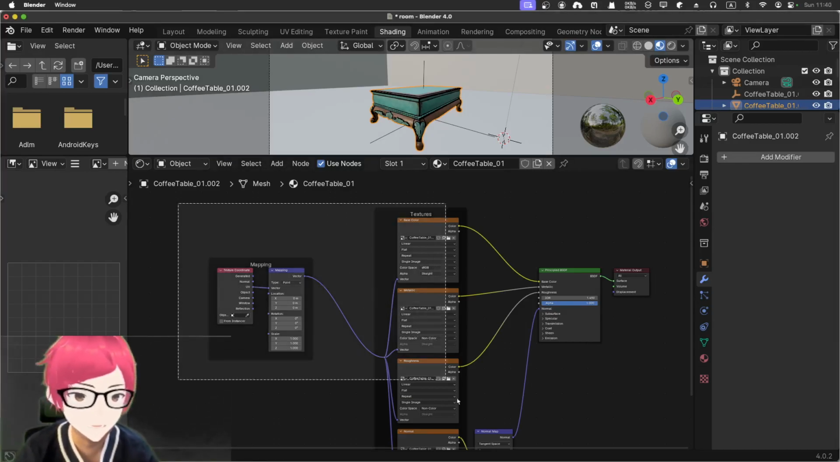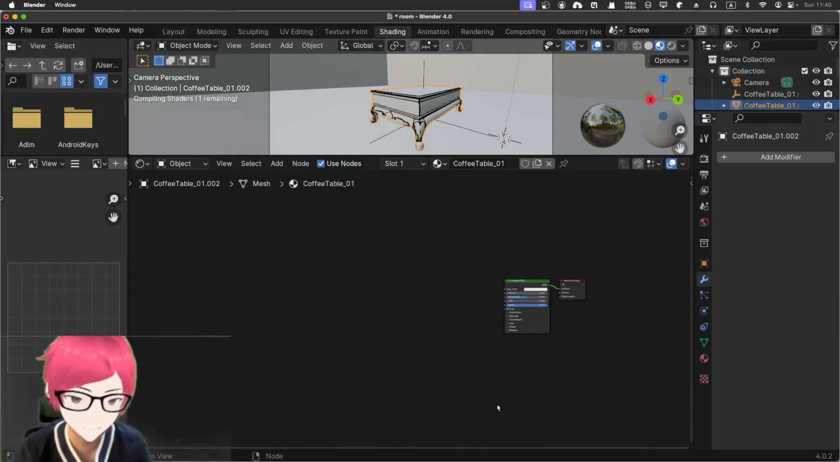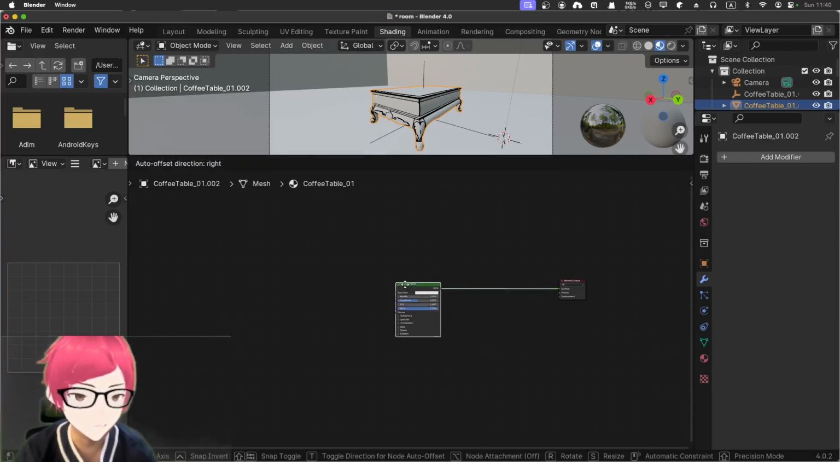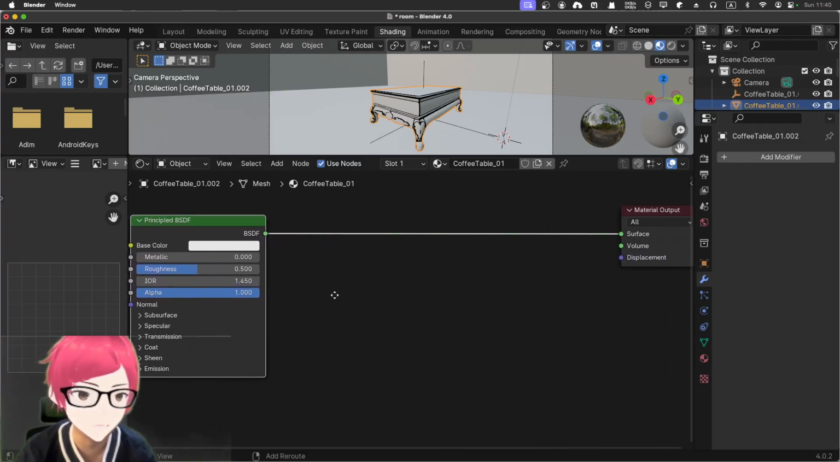So yeah, it's hard for me to do it, but we have to do it by just pressing X and deleting everything. Okay, so basically right now we just got this Principled BSDF and the Material Output node. We got this coffee table. You can just duplicate this and say it will be like a toon shader, something like that. And then we just need to add some of the nodes here.